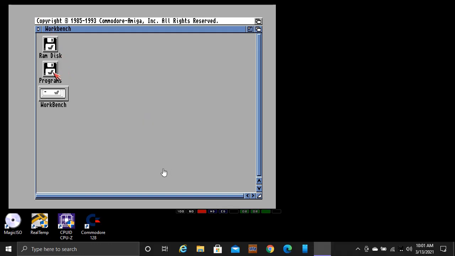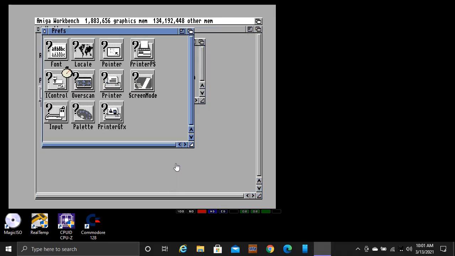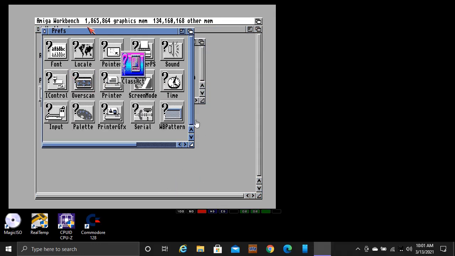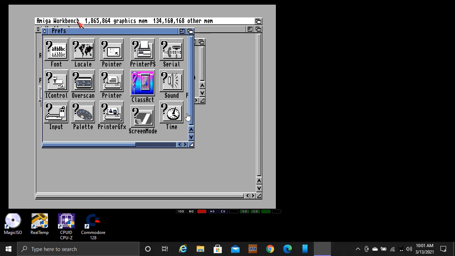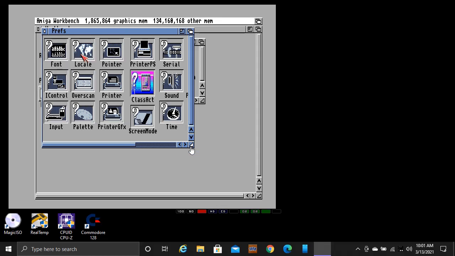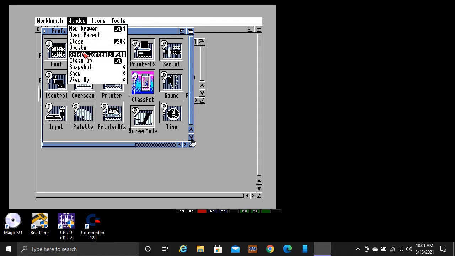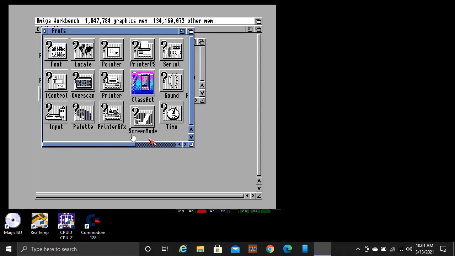Okay. Go to Workbench, Prefs, do Cleanup, select Contents, Snapshot All. You can either snapshot the window or snapshot everything in it. So I select Snapshot All because Class Act was out of order.